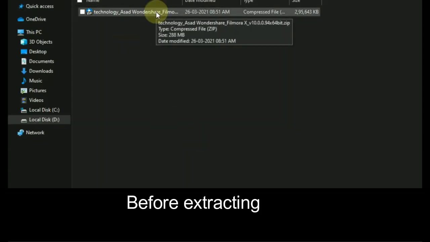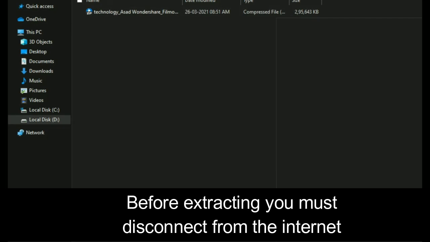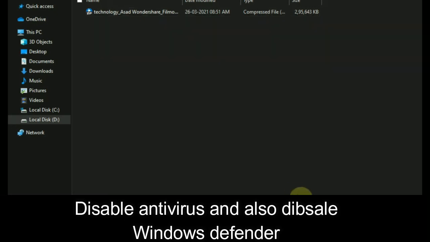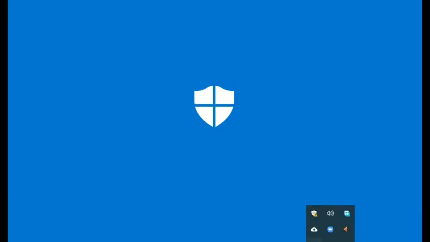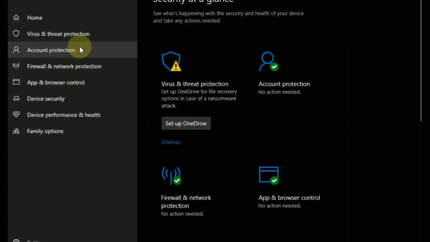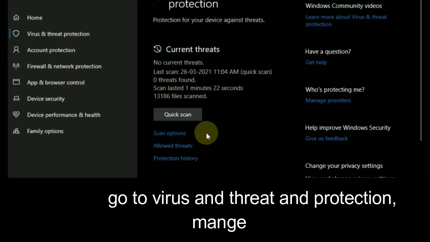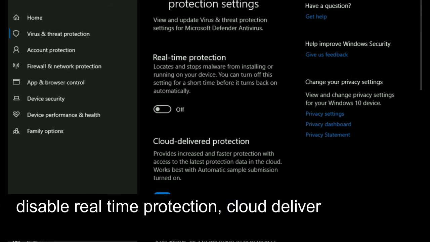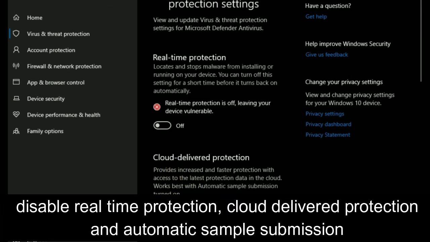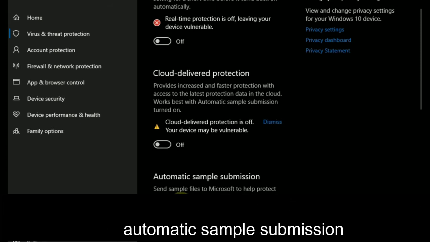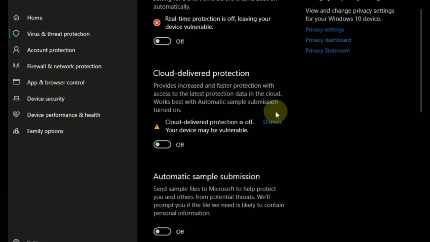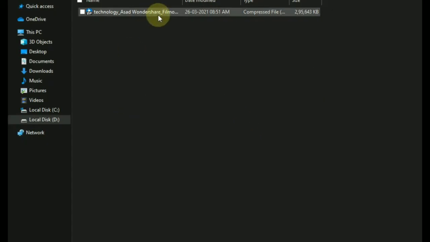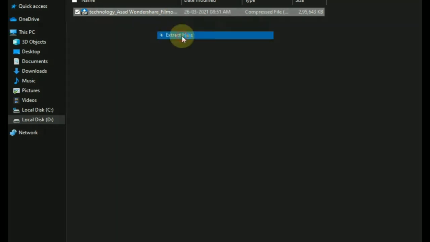Before extracting the file, you must disconnect from the internet and also disable the antivirus and Windows Defender. Go to your Windows Defender. Go to Virus and threat protection, Manage settings, then disable real-time protection, cloud-delivered protection, and automatic sample submission. Dismiss them, then close that window. Then right click on the file and click extract here.